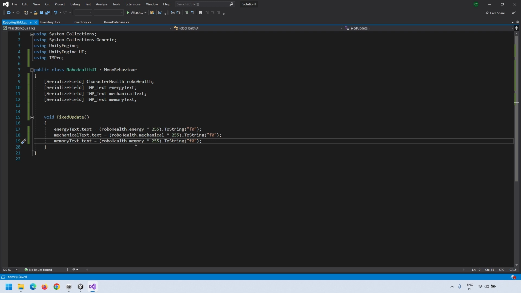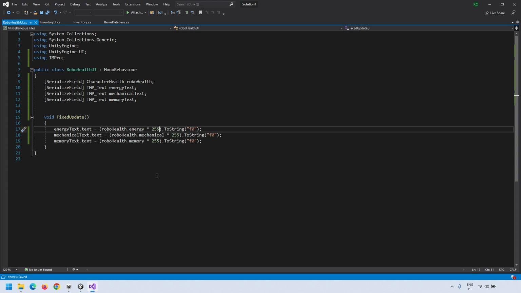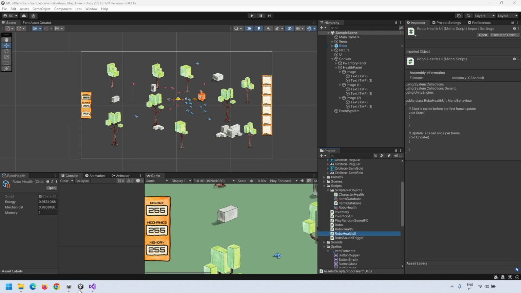The energy text will be equal to the energy value in the scriptable object, but because the numbers are from 0 to 1 and our carrot is a robot computer that works in binary, we will translate that to an 8-bit value by multiplying the levels by 255. After, we transform the numbers to a string and add this F0 argument to set 0 decimal places for the number. Now we have our energy, mechanics, and memory being counted in 8 bits, from 0 to 255.